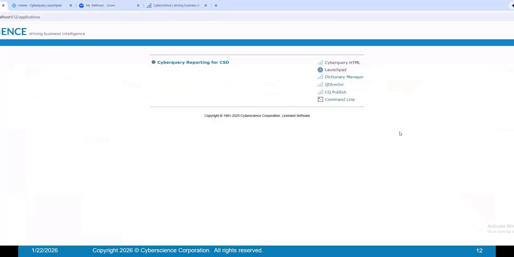With Cyberquery, it includes its own web server, and you'll see that there's a browser login to the product. And in this window, you are seeing that I have access to CSD. If we had Cyberquery configured on your system up against Salesforce, you might see a separate section below here that says Cyberquery reporting for Salesforce. If we had loaded the metadata from both Salesforce and CSD, you might see a third section here that says reporting for CSD and Salesforce.